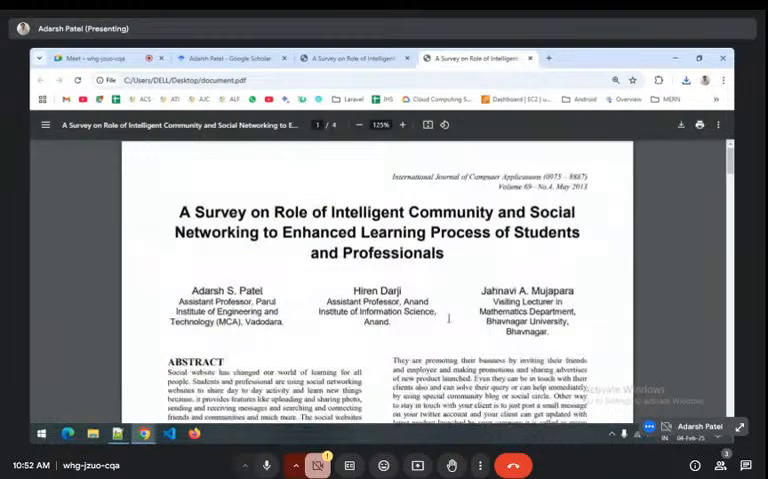Now the title is Survey on Role of Intelligent Community and Social Networking to Enhance Learning Process of Students and Professionals. This is the research paper title. This is a survey paper, so I would like to do a survey basically. Survey means I will ask some people, I will find out some of the ways, and I will conclude based on this many statistics, this much data, that I can say this is good, this is not good.